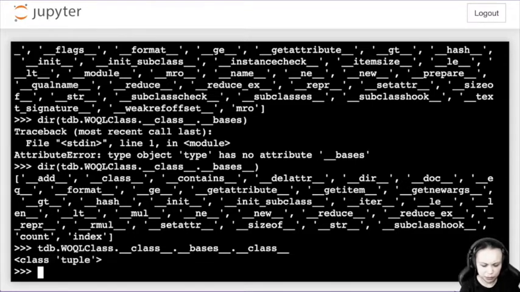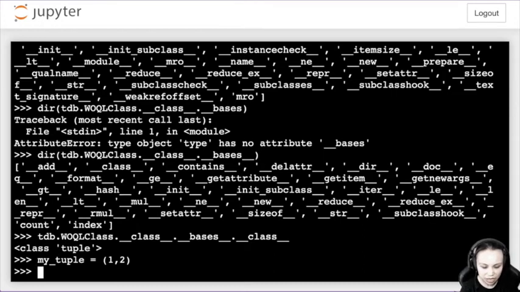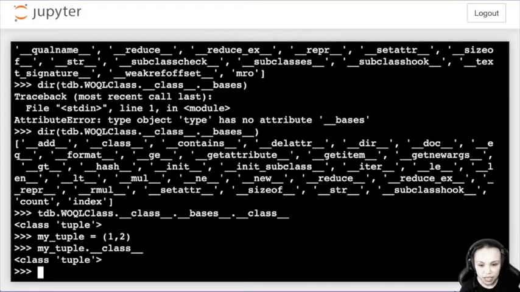If I create a tuple, for example, my tuple equals a tuple, one, two, things like that, then I can look at my tuple's class to see what it is. Yeah, it's class tuple. It just tells you what kind of object it is.